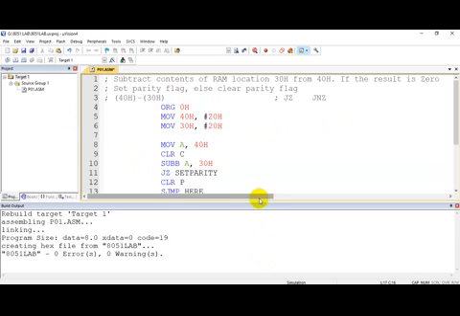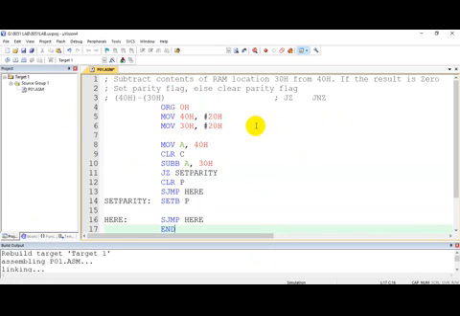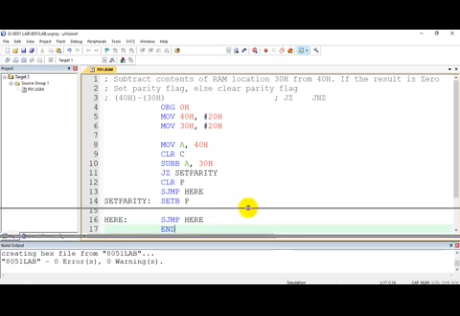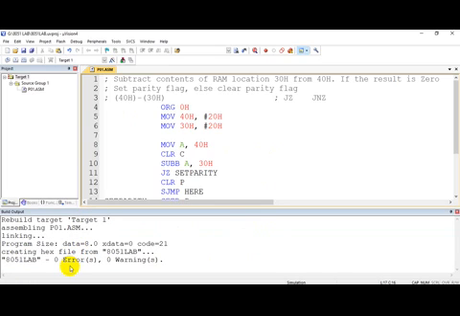Let us compile this. Zero errors and zero warnings. Remember, only if there are zero errors, you should proceed to debugging the code.